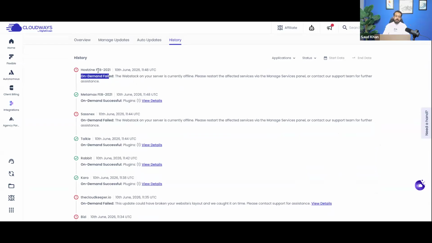So here you can see that for this application, my on-demand update failed because the web stack of my server was down at this time. By web stack, I mean MySQL could be down, or Nginx could be down. So we have a pre-check already defined. If any web stack services are facing issues within your application or server, we do not perform updates on it, because it might put load on your applications or servers as well.